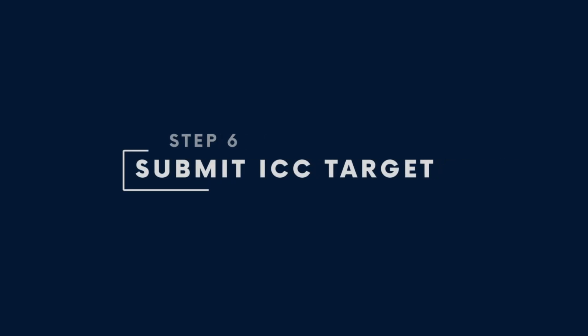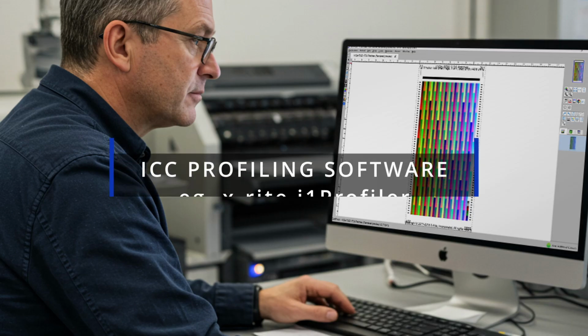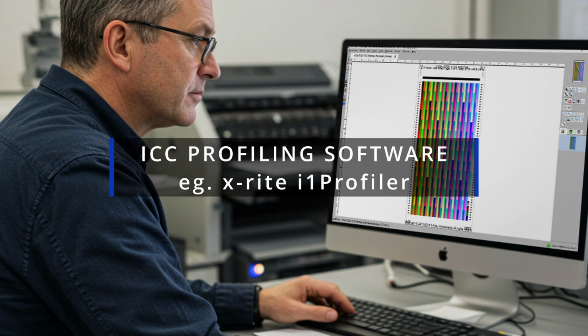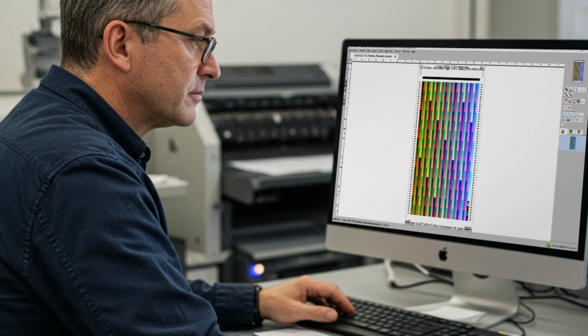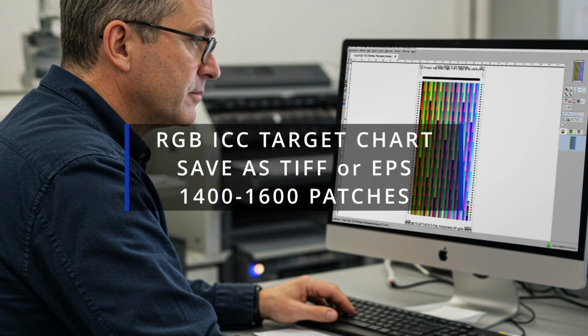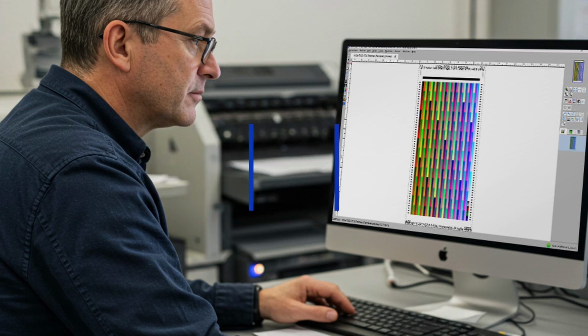Step 6. Submit an ICC target. You will need to access your ICC profiling software for the next steps. In your software, generate and save an RGB ICC target chart. The target file must be saved in either TIFF or EPS format. For best results, it is recommended the RGB target chart contain at least 1400 to 1600 patches.